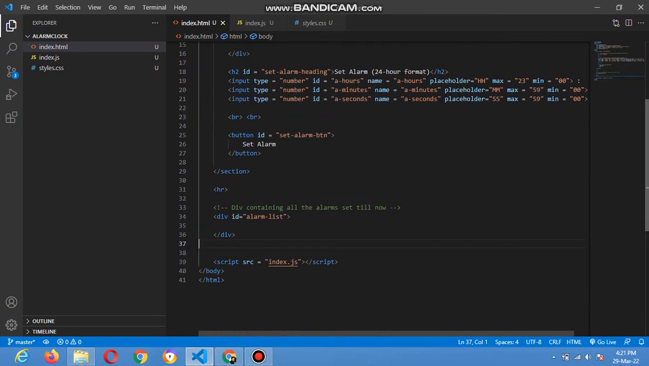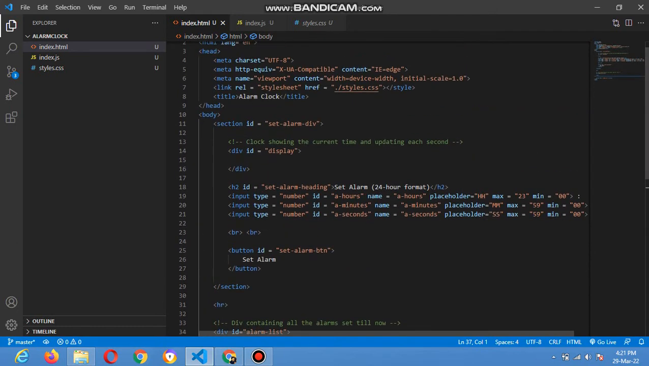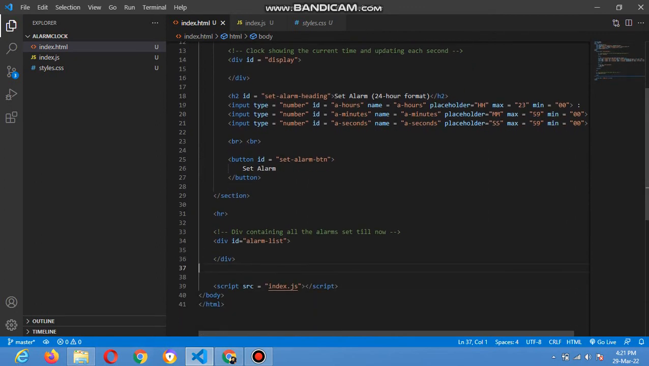So in the section we have a div whose ID is display, and here the clock showing the live time is there. And then we have a heading, we have input fields for hours, minutes and seconds. And then we have the set alarm button whose ID is set alarm btn. And then we have the alarms list where the list of all the alarms is there.